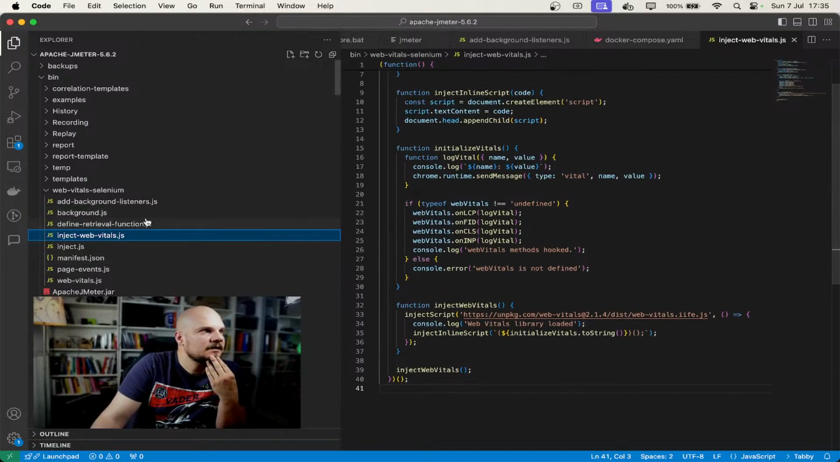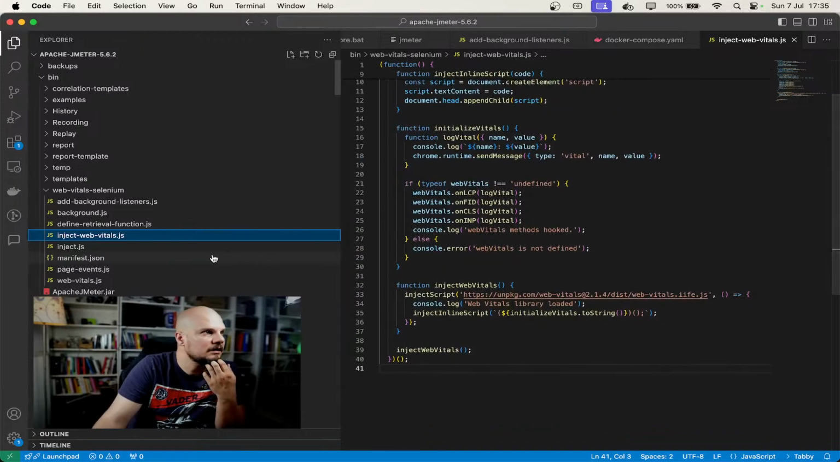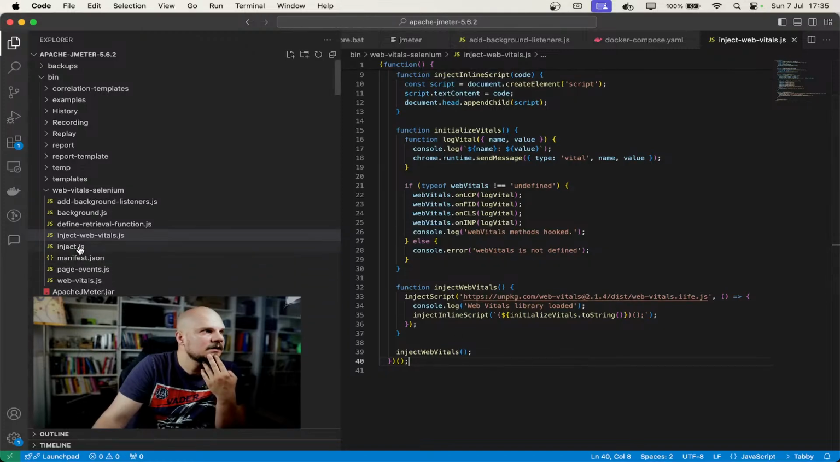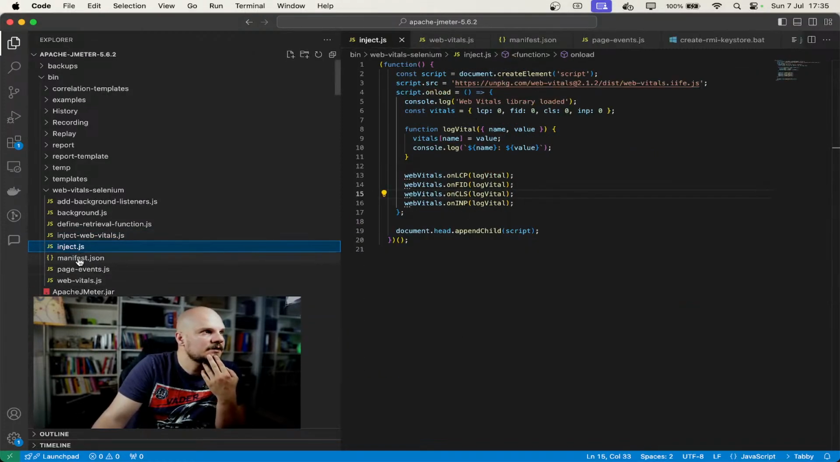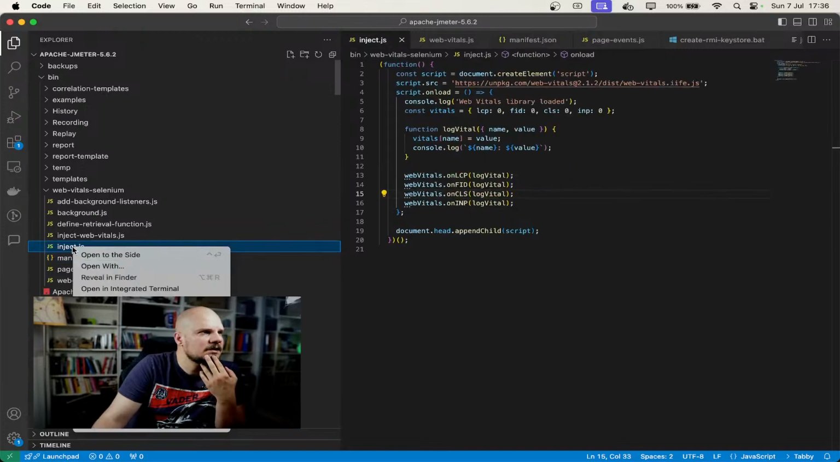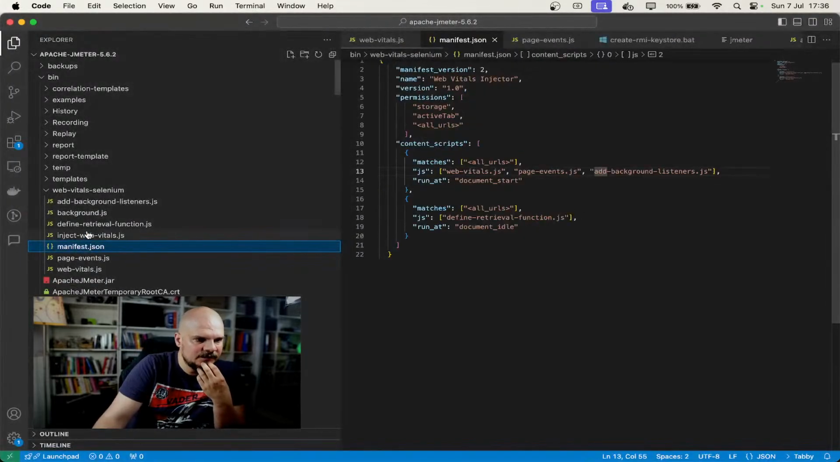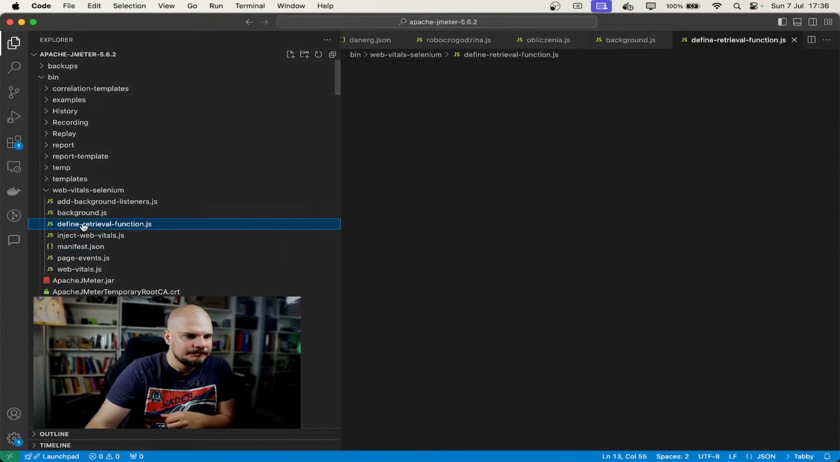And inject web. That's the same actually. So I think we have a duplicate here. One of the reasons we're going to touch this code is to avoid duplications. So inject web vitals, this guy is actually the same as here, right? I'm not sure we add this inject.js. I think we can easily just delete that. And how do we delete a file in the... Okay, it's just delete. I'm going to move it to trash. We are not going to need this one here.